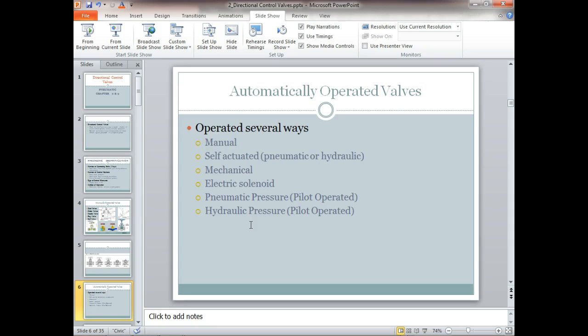Anything that's electromechanical devices on that.